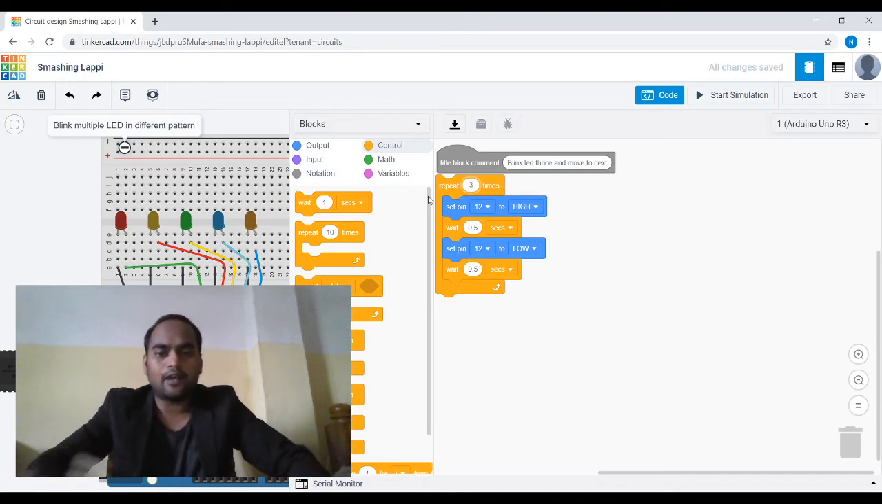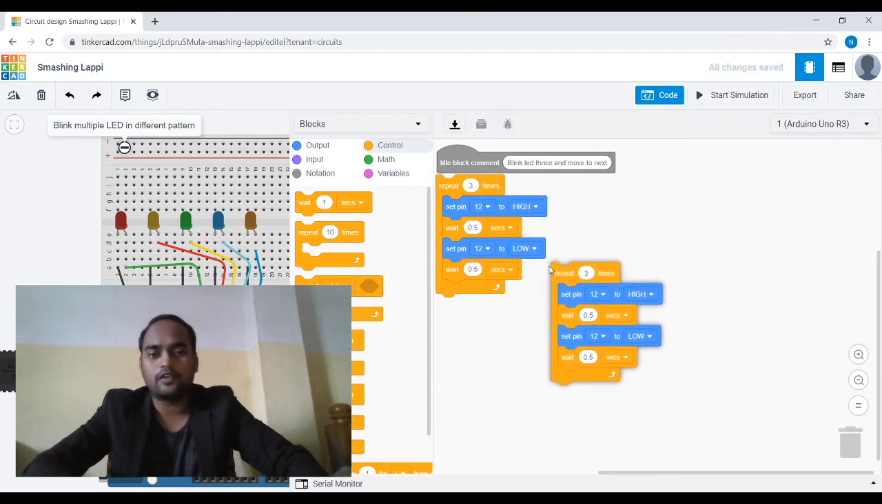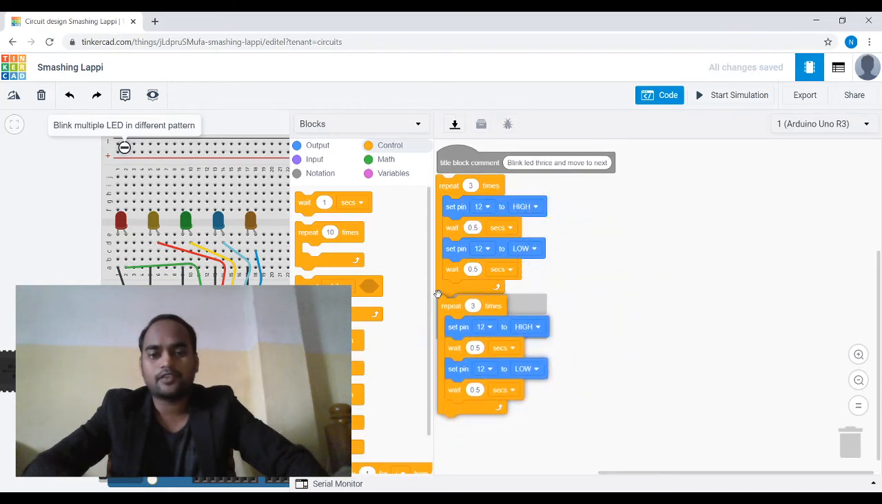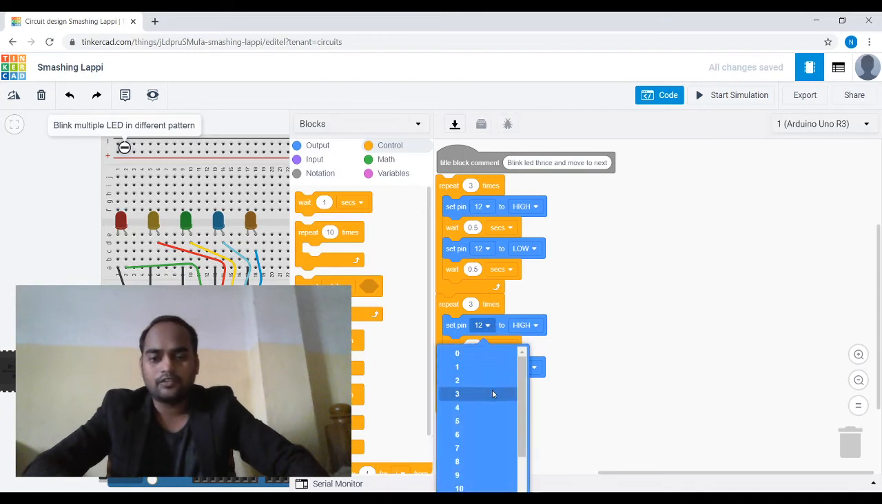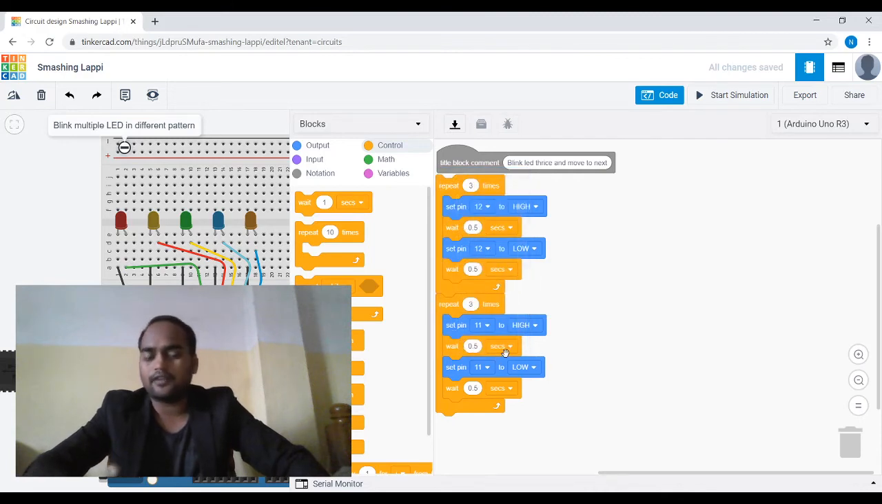Either you can drag all the blocks one by one and do it, else you can click over this repeat block and you can click on duplicate, so you will copy it, and after copying just drop it here and paste it, and keep changing the pin. So now we want you to control the yellow LED connected to pin number 11. So here is the pin number 11. Let's select pin number 11 above and pin number 11 below. Fine. So now it is done for 11.